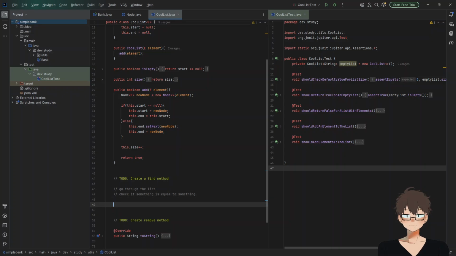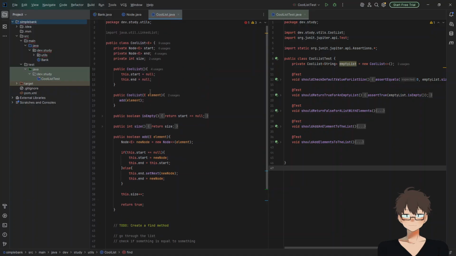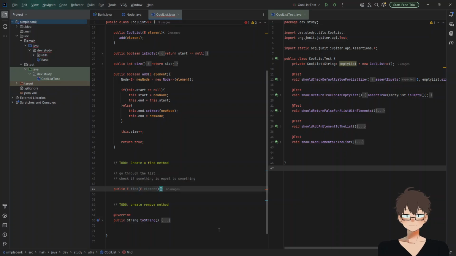So I'll create a function, public. What do I return? I'll return a boolean? No, I need to return the element actually. Return the element, find. And what do I receive? I'll receive an element, an E element. I'm using generics in here. So I'll receive an element and I'll return an element.